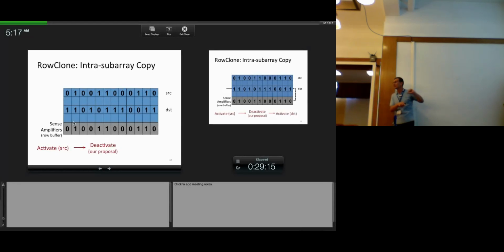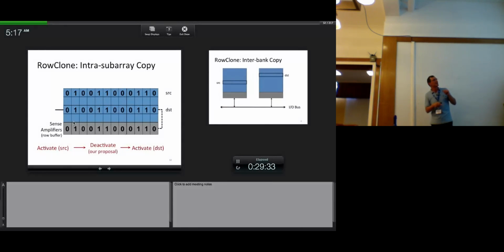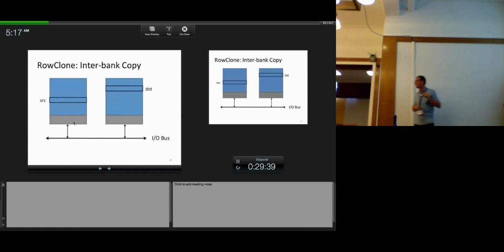Actually, you don't necessarily need to do this. You can do it implicitly. And we activate the destination row. If you actually activate the destination row, now the sense amplifiers start driving the destination row, because the sense amplifiers are much more powerful than the cells over here. That's the charge sharing principle. And sometime later, the destination row gets the value that is in the sense amplifiers, which was driven by the source row to begin with. That's the idea.